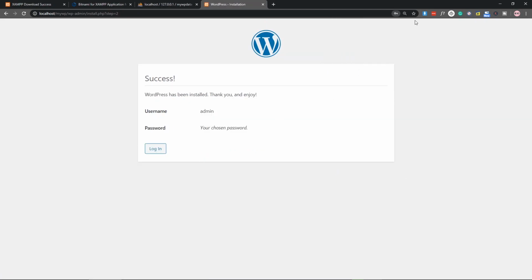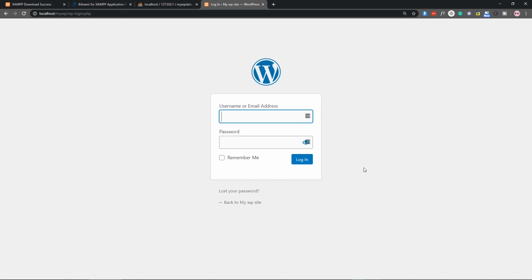And as you can see, my WordPress installation is successfully done. Just hit login, and we are on our WordPress login page. Here we need to put our username, which we created, admin, and for the password, admin. This is for the localhost username and password. When you push it to the live site, you should definitely have a stronger password and username. For now, we don't need to worry about it, because we are on a local site.